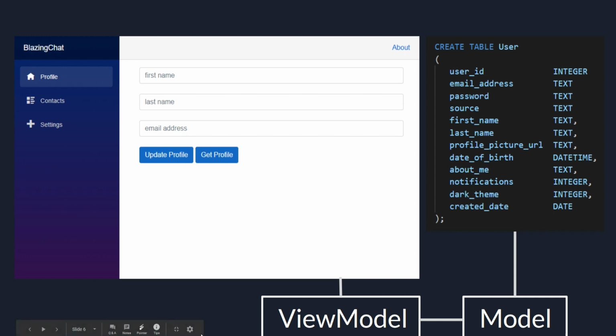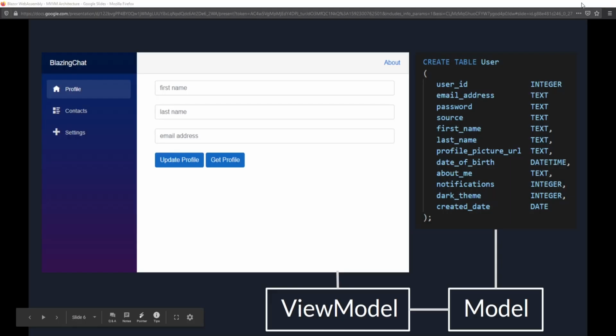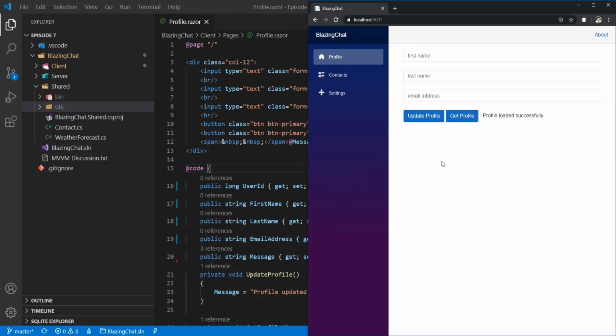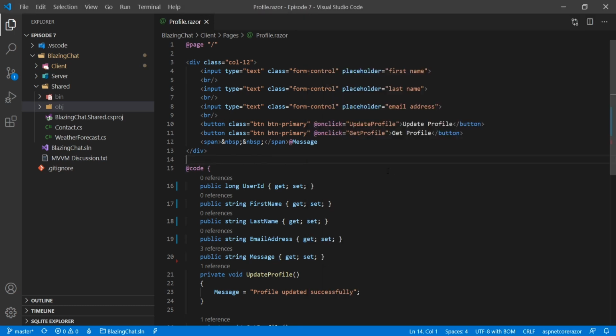For that, I'm going to minimize this and go to my browser, and I have three fields here: first name, last name, and email address. Then I have two buttons. Update profile shows the message profile updated successfully. Then I have get profile, which gets the profile and says profile loaded successfully. So the UI is pretty simple: three input text boxes and two buttons, which are calling C# functions.